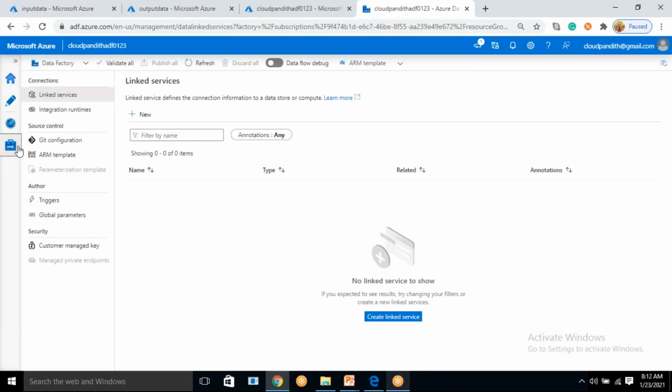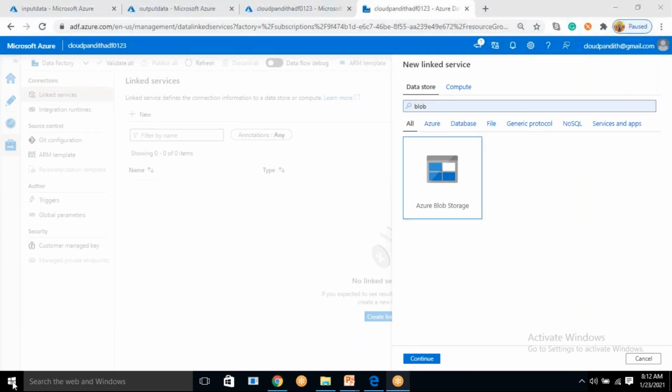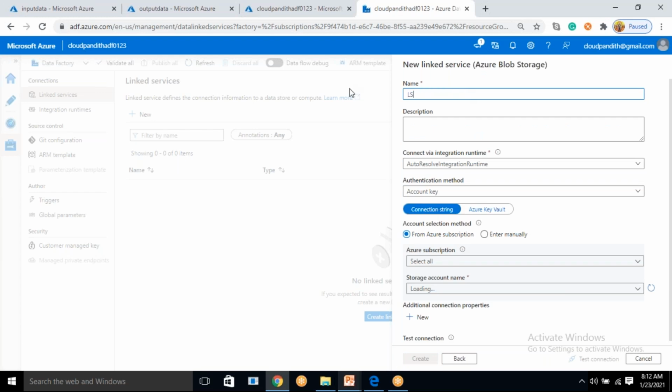Just click on the manage tab, click linked service, click new. Here I need a Blob connection. Search for Blob. This is the Blob. You need to click continue. What is the naming convention? You remember LS for linked service. This is Azure Blob storage, but this is for the Blob 1 connection, so I will say Blob 1 connection. You connect by using the integration runtime. I have an account key, and authentication will be done through the account key.